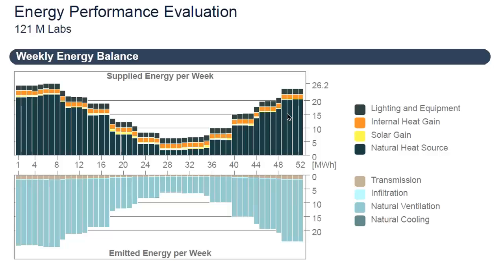The different bars here represent the energy flows. The top chart displays the supplied energy per week to maintain the internal comfort. At the bottom, you can see the diagram of energy losses. It's clear that the highest amount of energy loss is due to the natural ventilation. This must be counterbalanced by heating.